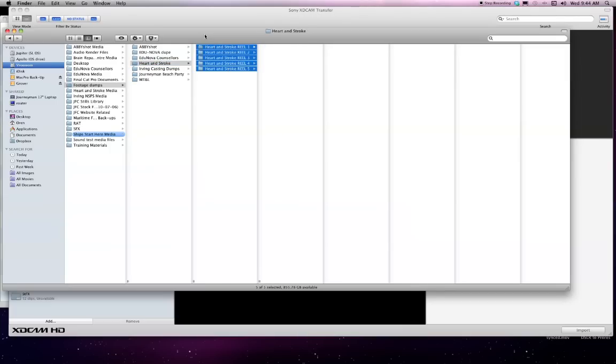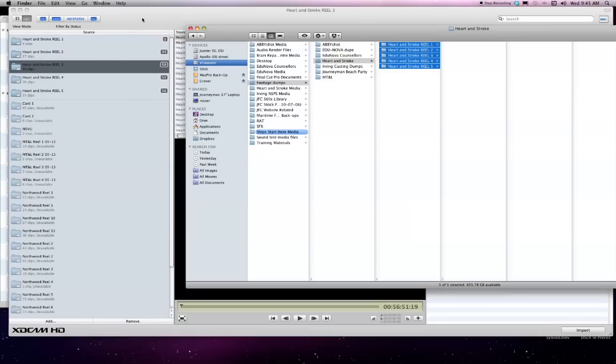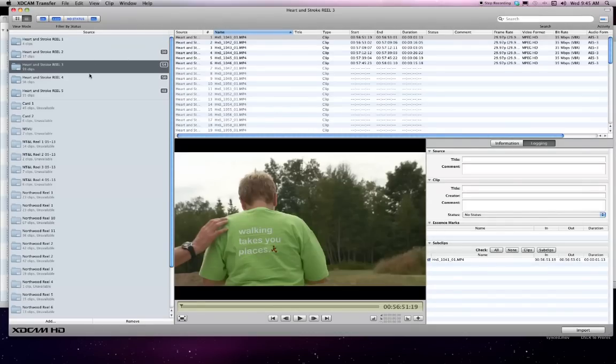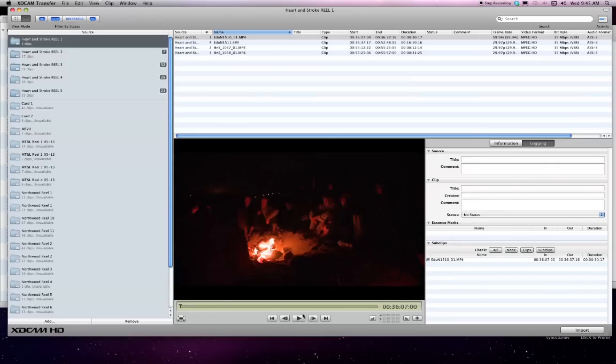I can select all of them, the actual folders that the BPAV folders are in, and I'm going to drag that into this source window in the XDCAM dialog, and that should bring them all in. And you can see they're all coming in now. And I can see the media now. So I'm going to take Reel 1, and you can see that I can play it.